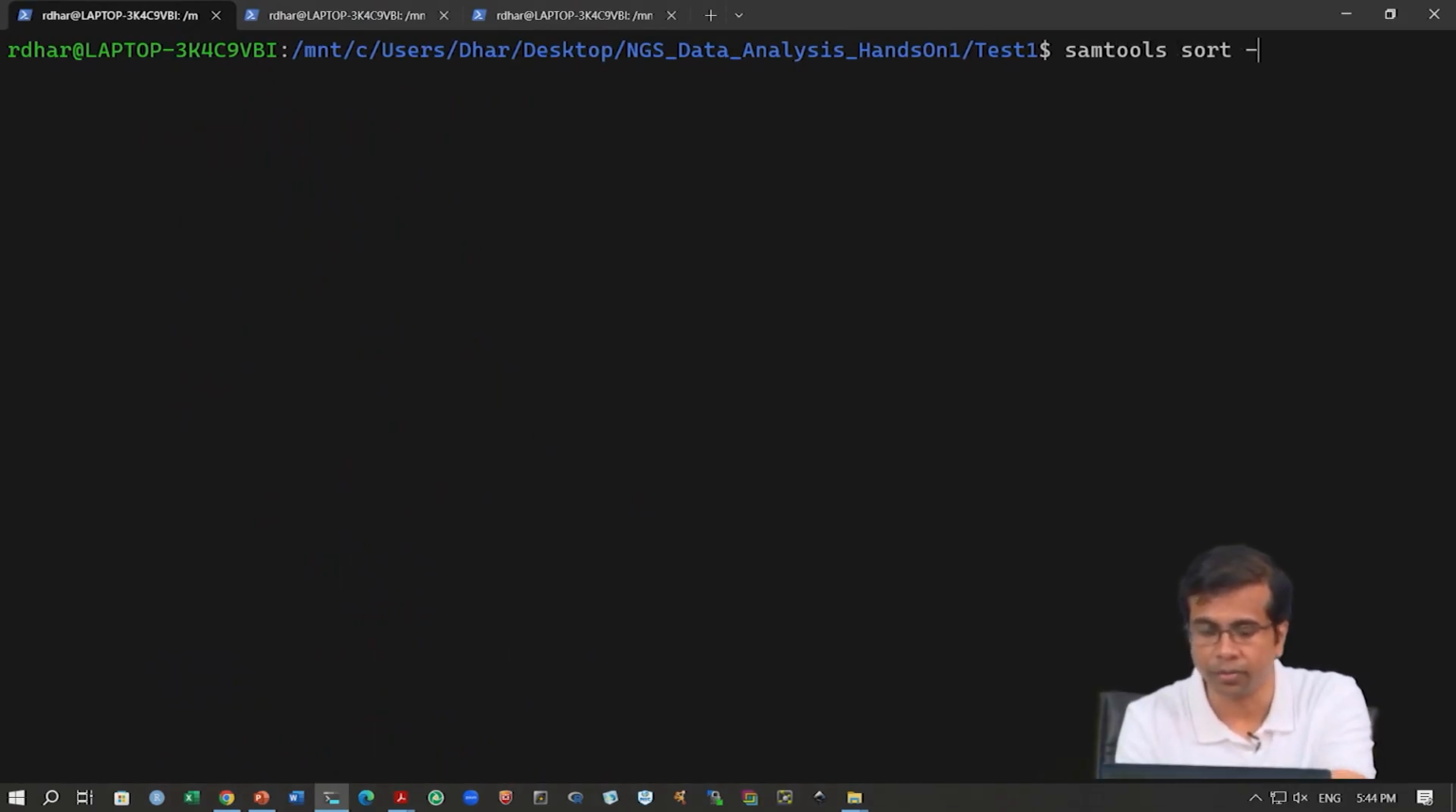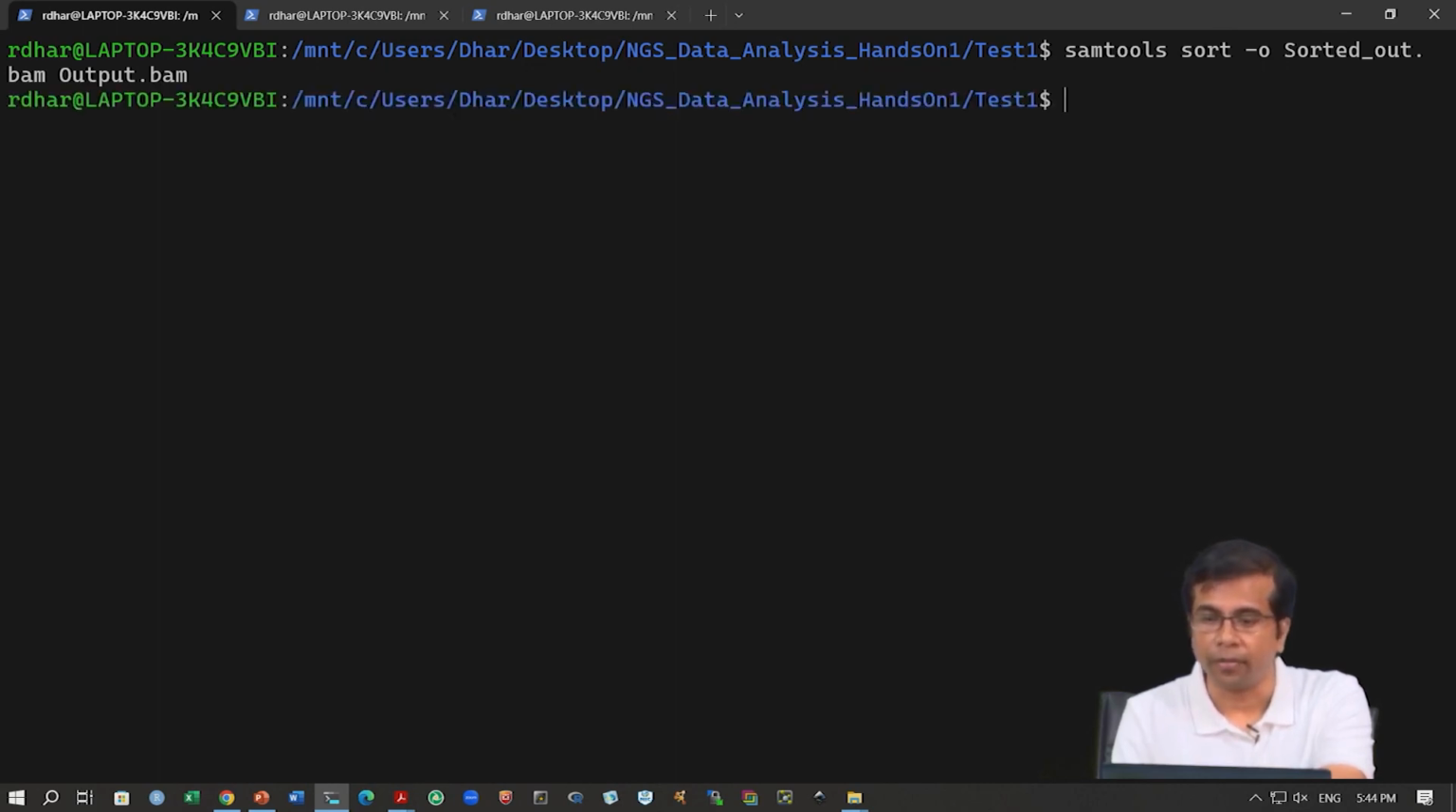Okay. So, let us now go there. SwayamTools sort -o sorted out dot bam output dot bam. Okay. So, we have given the output file name after the -o, and this output dot bam is the input file from the last step. So, we converted this and it will run, and then we will get this sorted out, and again we can see this by SwayamTools view and head.